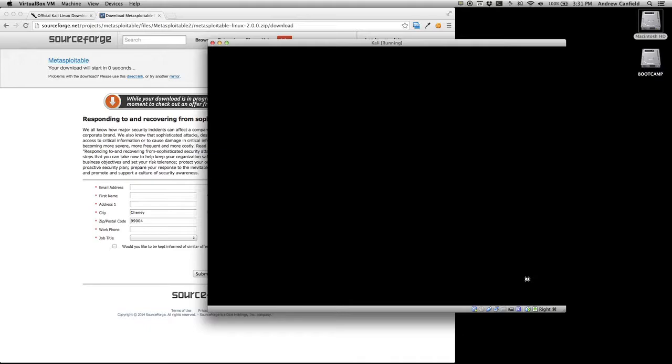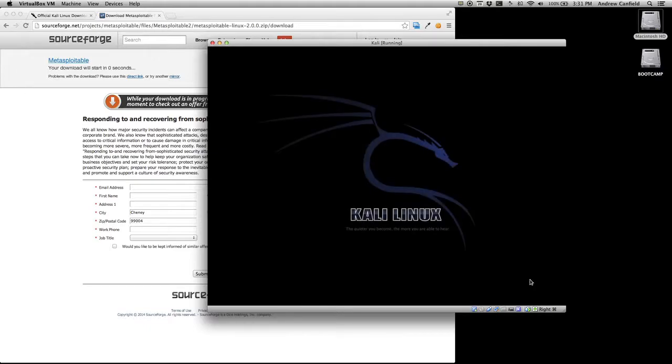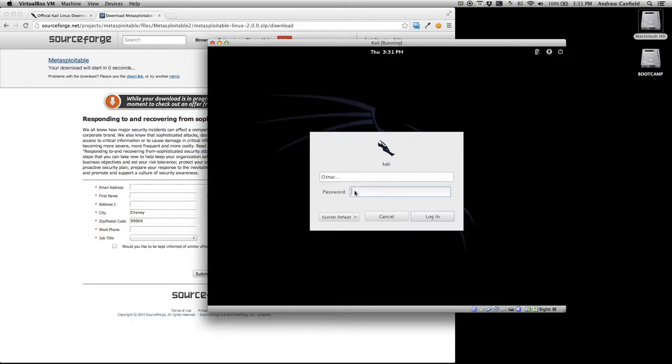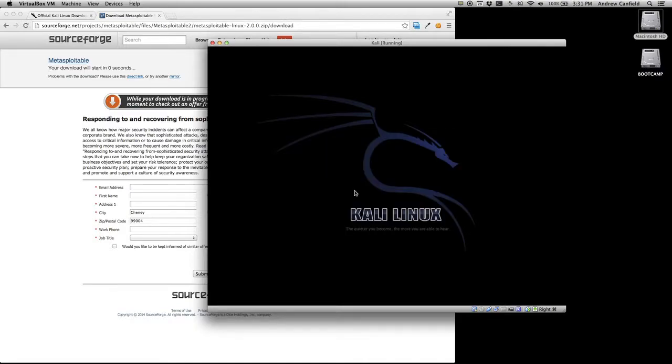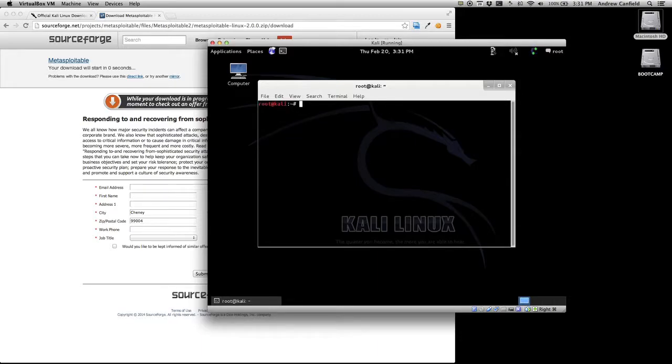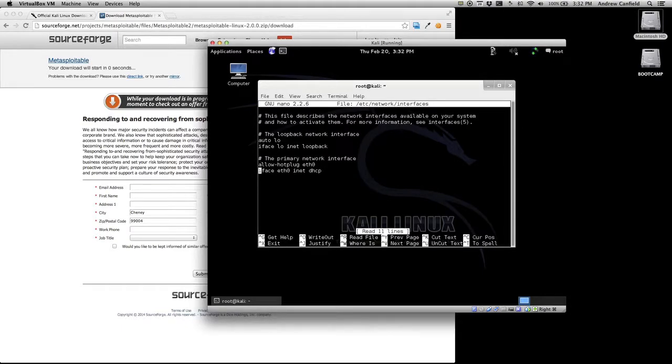Kali is set up with a nice GUI user interface, so we're going to wait for that to load here. Log in with the account we created. And we're going to open the terminal. Since we have two different network interfaces, we're going to need to update our interface file. We can do that by typing in sudo nano network interfaces.